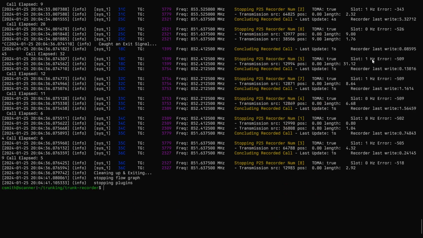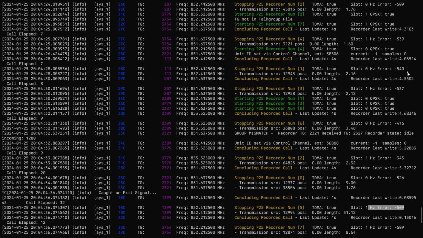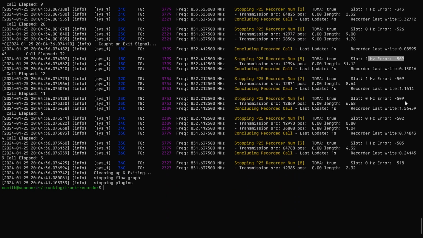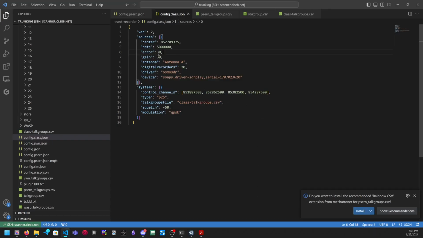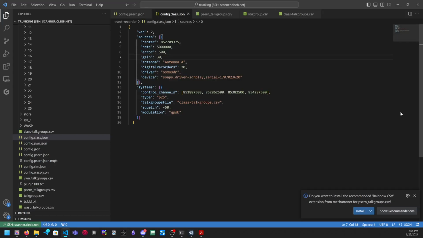We'll see our error value. Okay, let me stop it so I can actually point at some stuff. Here we have the hertz error, like I was talking about earlier. Sometimes your SDR will have a small amount of error in the frequency it's set to. You'll see that mine usually hovers about -500. So if we go back and edit the config and set our error to 500 to counteract the -500 here, you'll see my error will sit more around 20 to 100. So it works out pretty well.